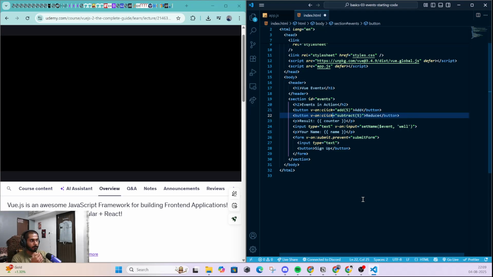And there's a last kind of modifiers, and that would be key modifiers when you're listening to keyboard events, like here on the input element.